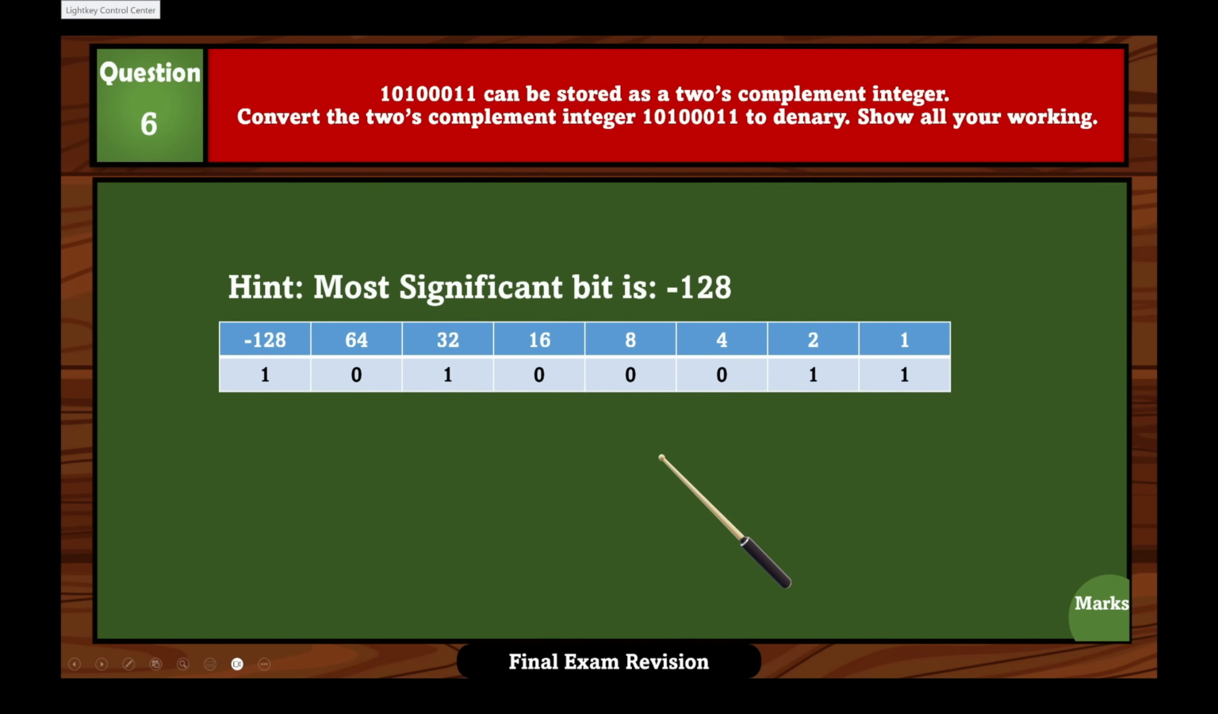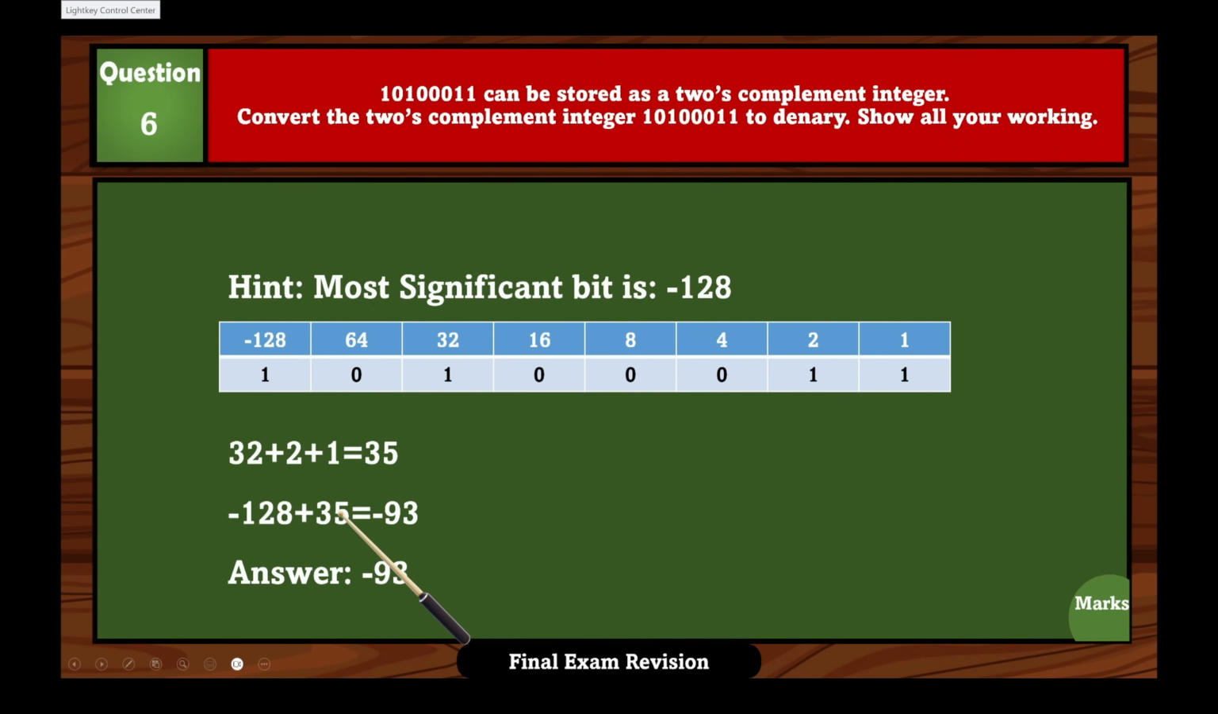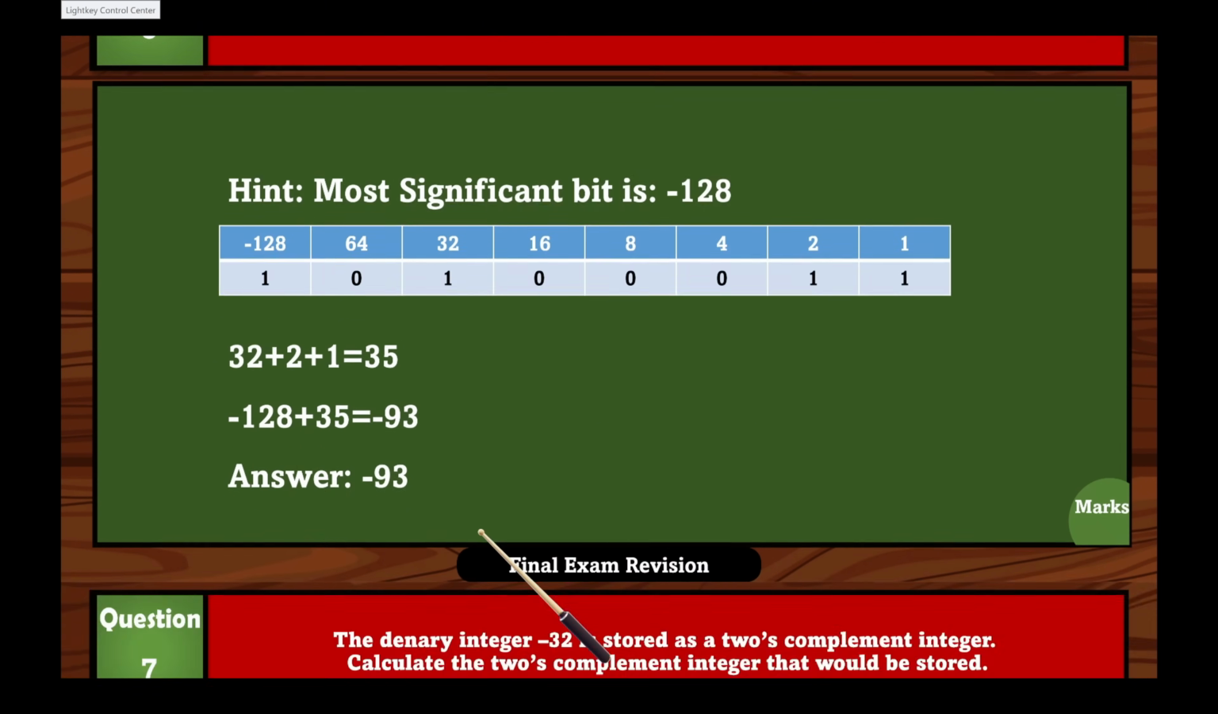Then we simply add the numbers where we see a 1 underneath. For example, 32 plus 2 plus 1, because they have 1 underneath, and we ignore the numbers with 0 underneath. So let's add the positive numbers first. 32 plus 2 plus 1 is what? 35. 35 plus minus 128. So minus 128 plus 35 gives the answer minus 93. So this long 8-bit number is equal to minus 93. Let's go to the next question.